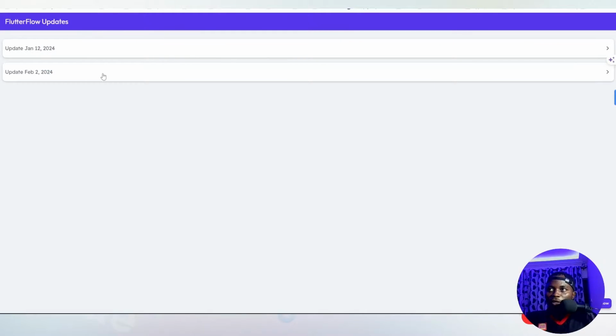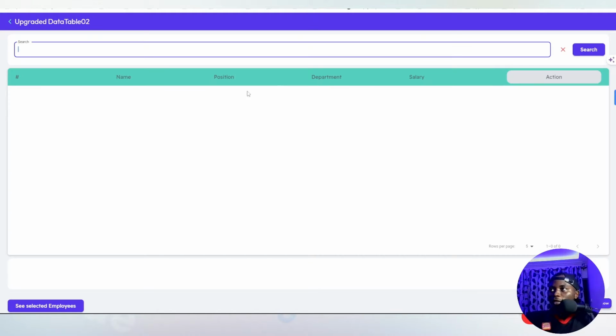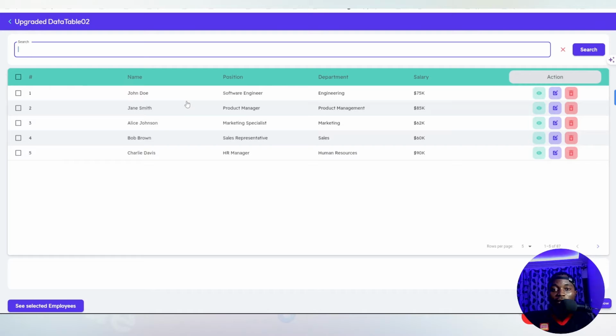We have here the updated data table. So let's look at the table that we have. This table just shows a list of employees, as you can see here. They have their name, position, department and salary, and some quick actions I can perform against a particular entry.